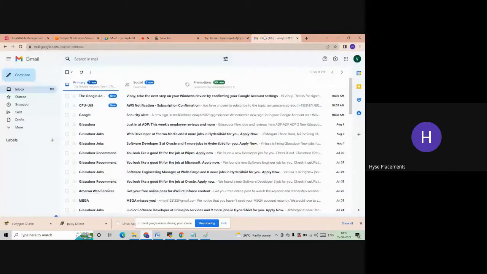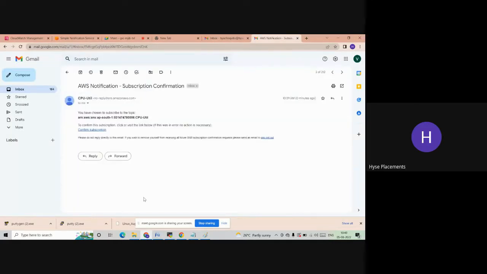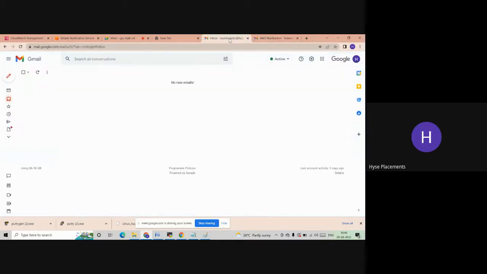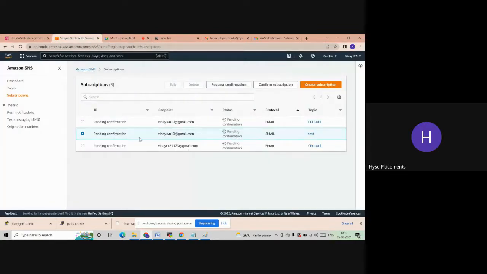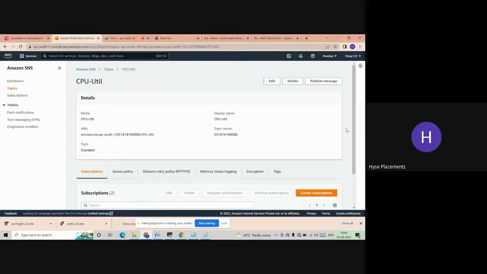Okay. So here, see, did I get the email? CPU Util AWS notification. See, you have chosen to subscribe to the topic CPU Util. To continue this subscription, click or visit the link below. If you click this confirm subscription, then only here, CPU Util, here Win80 123, this pending confirmation status will be changed. Okay.